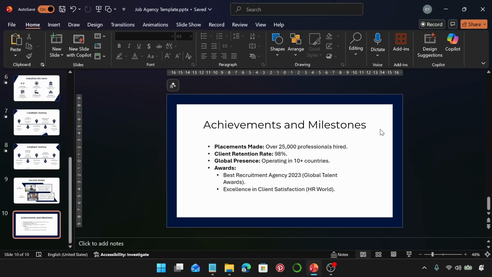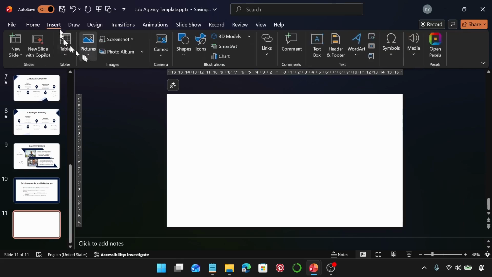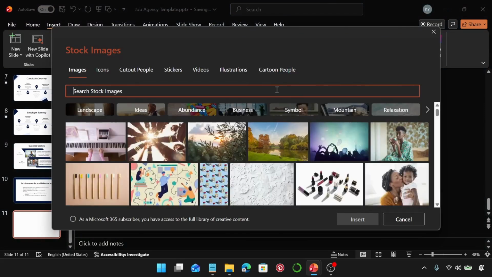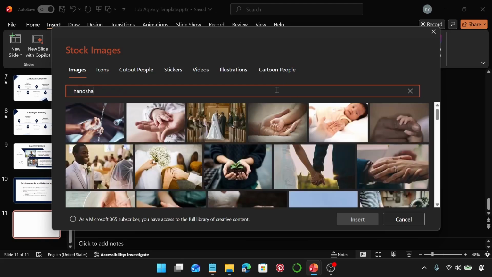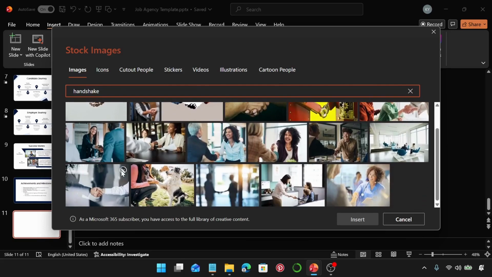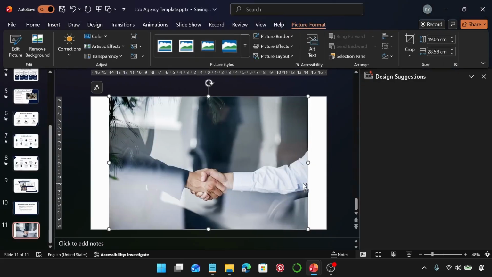That's very easy, straightforward. Now we're going to move on to the final slide, which is also going to be a very straightforward slide. I'm going to create a new blank slide. Next is going to be an image. Go over to Insert, Pictures, Stock Images, and we're going to load this. We're going to search for handshake, and I want to use this image. I'm going to insert it and download it. Now I'm going to copy this image.